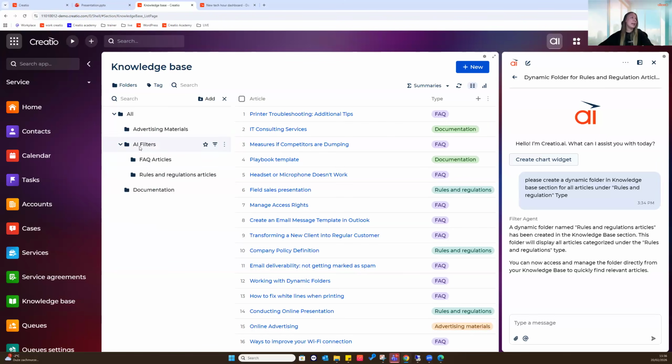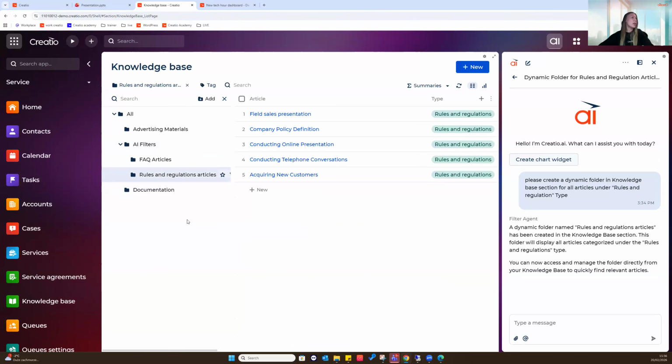There it is, under our AI filters. Here's the rules and regulations articles. And indeed, all of these records are under the appropriate type that we asked for, rules and regulations.